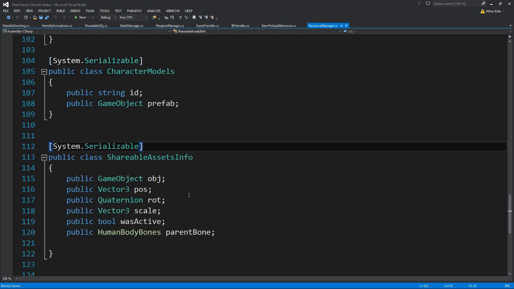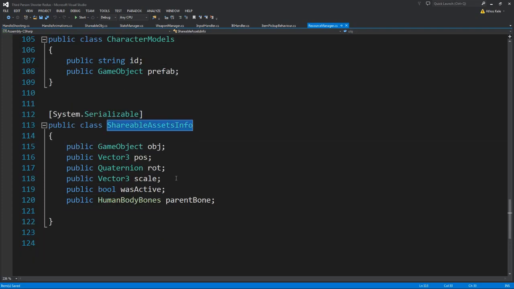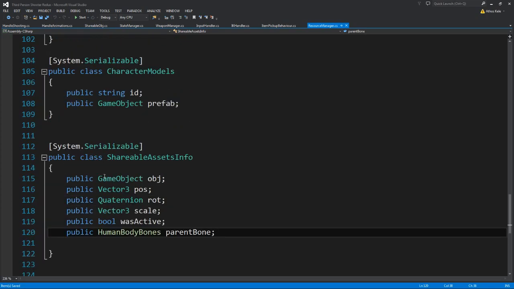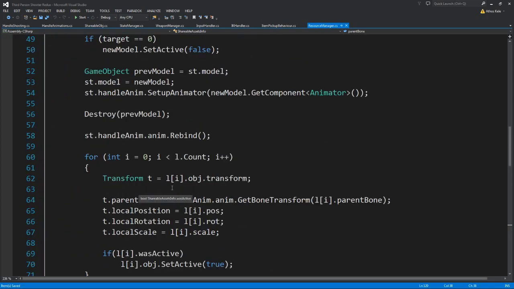character models, and these are the shareable assets info. We need to store the actual game object, its local position, its local rotation, its local scale, if it was active when we took it, and its current bone. And we will see where we use this.